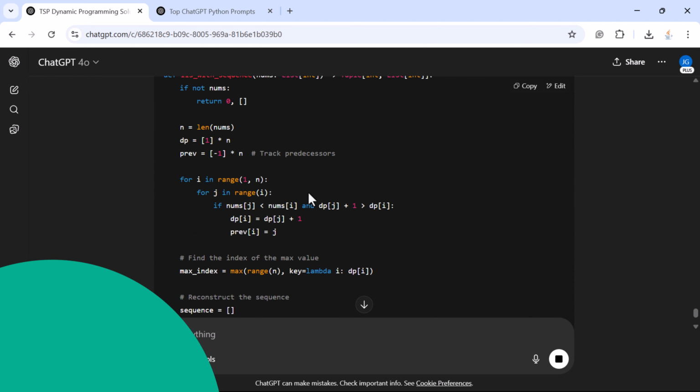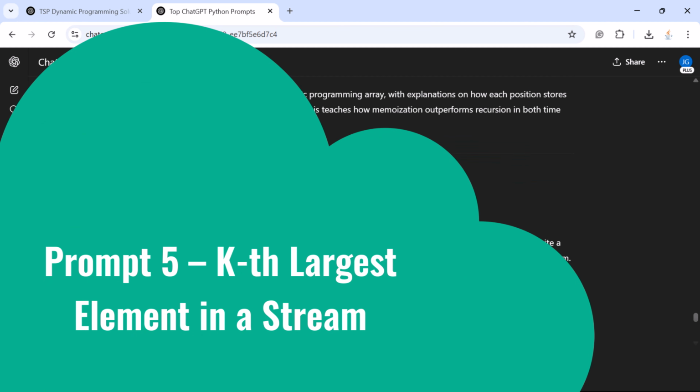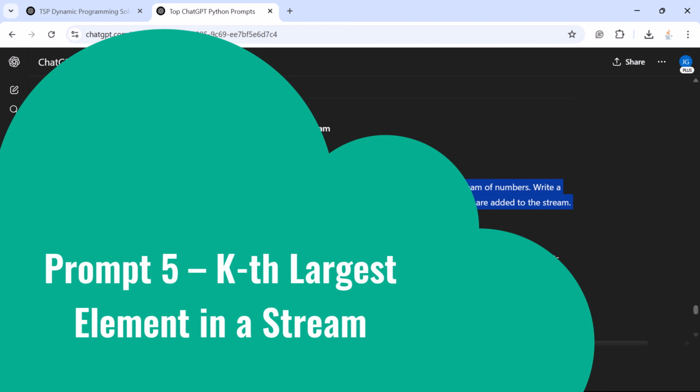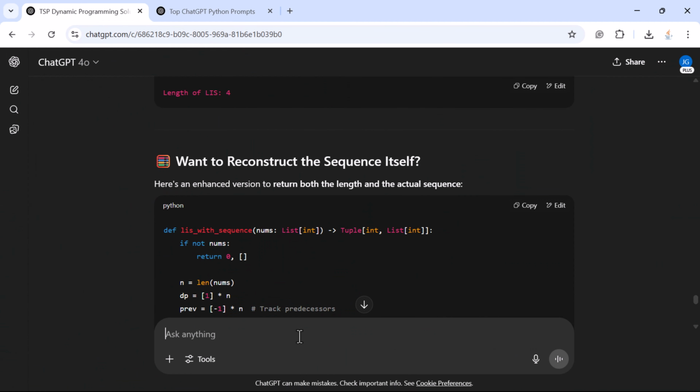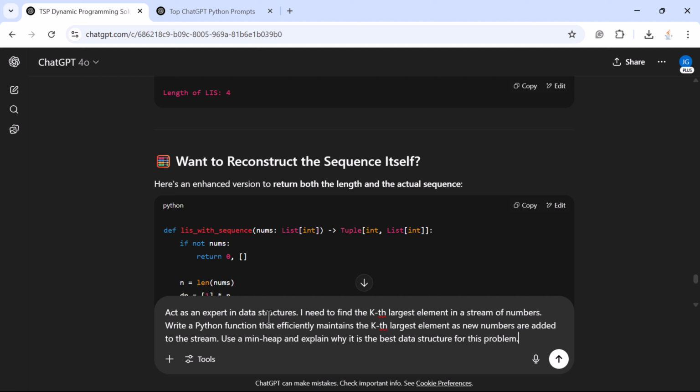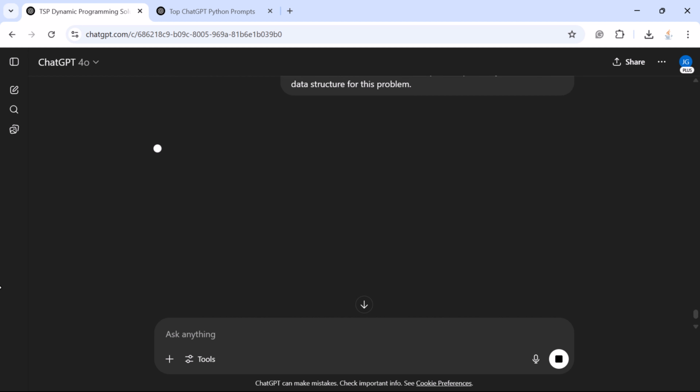Prompt 5, kth largest element in a stream. Now let's move to real-time data handling. Here is the prompt in ChatGPT. Act as an expert in data structures. I need to find the kth largest element in a stream of numbers. Write a Python function that efficiently maintains the kth largest element as new numbers are added to the stream. Use a min heap and explain why it is the best data structure for this problem. Let's submit the prompt.